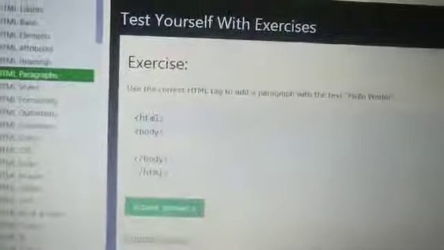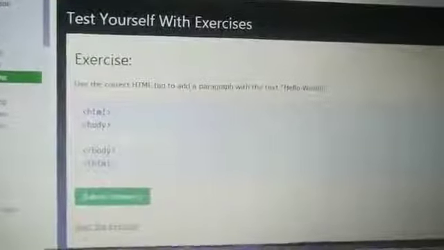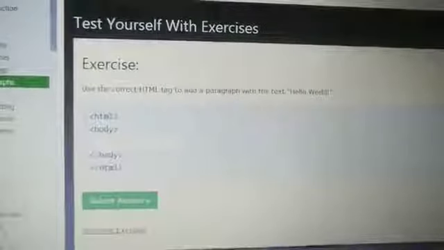This one is an exercise for you. Please try it and give me the response if you are able to do it or not.